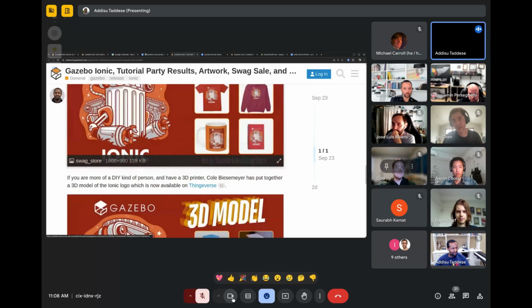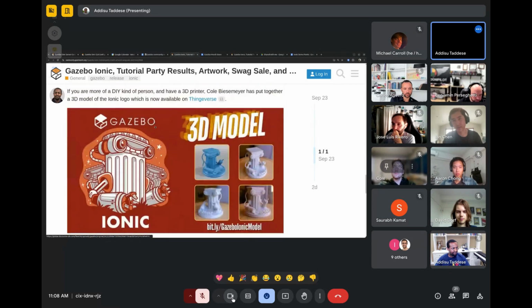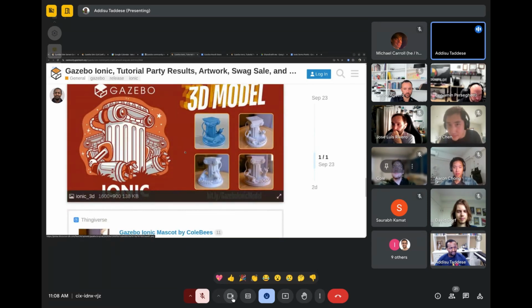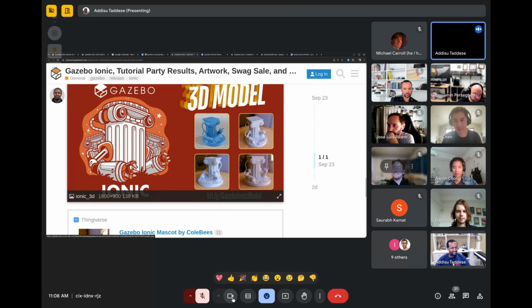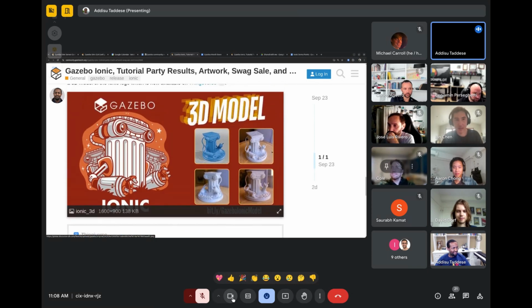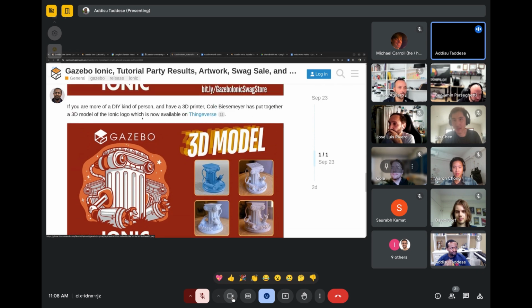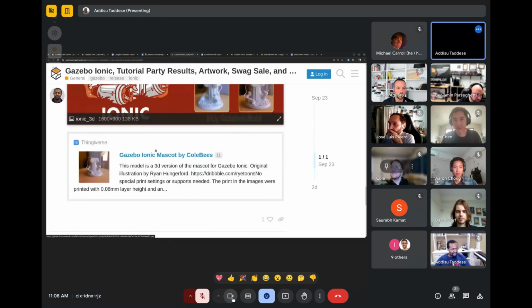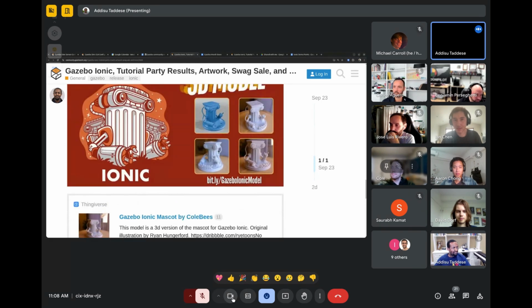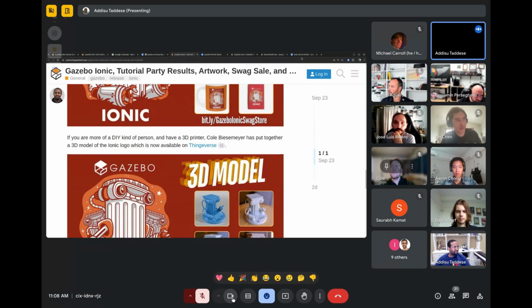And then we also have a 3D model that was created by our own Cole Wiesmeyer, who's on this call. Thanks, Cole, as always. We really appreciate you making these. So if you're into 3D printing, you can take this and print it yourself. And that's all I wanted to say there.